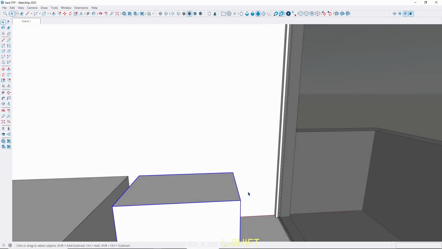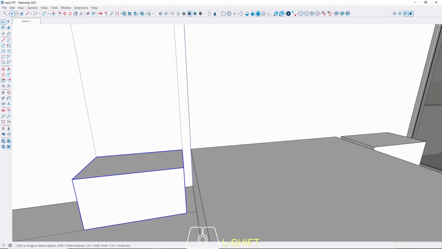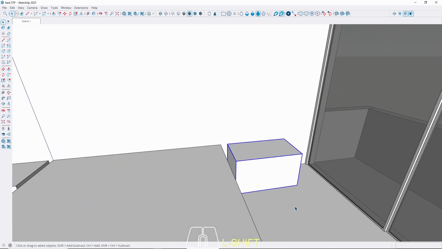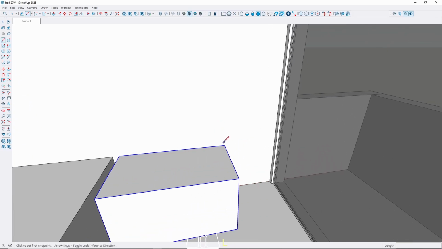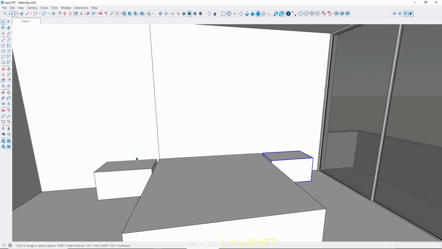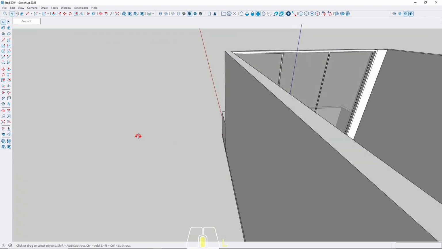So we have gap to the window 45. Okay, I think it's enough. Okay, let's reduce the gap. So we have 50 centimeter gap to the window. Okay. Then I will put a TV cabinet right here.